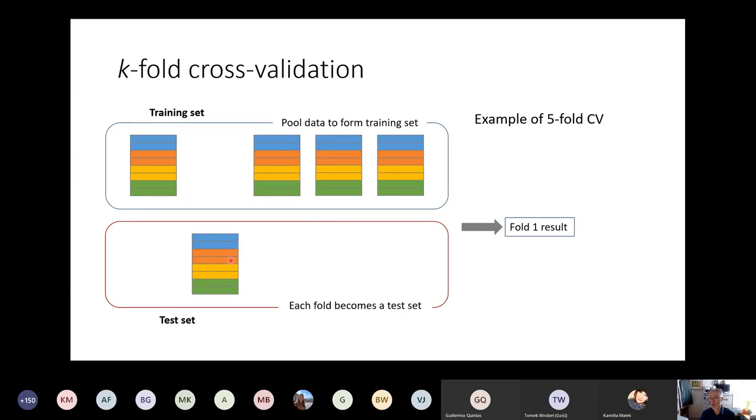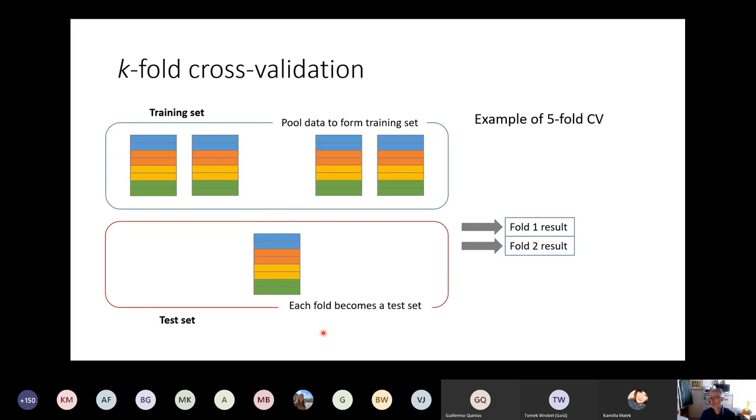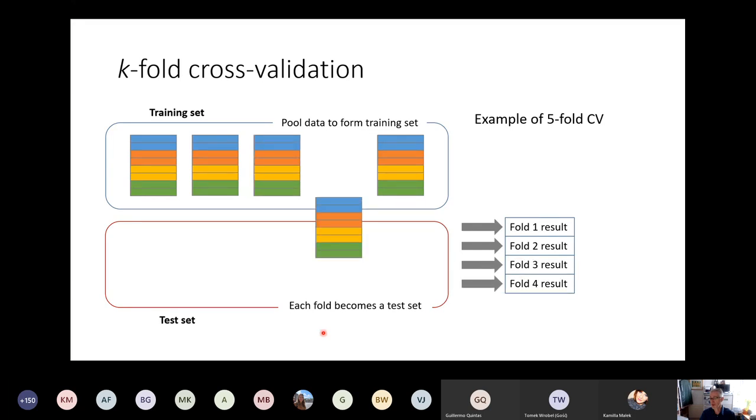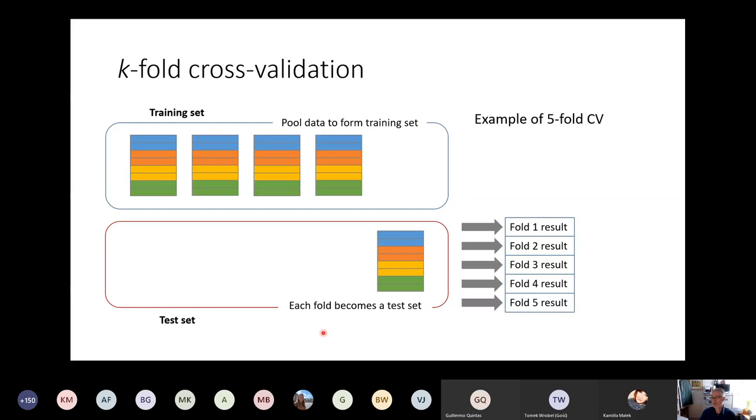We train a model on those four and we test it with one. And that gives us our second answer. And then we do that again and we get our third answer. And then we do it again and we get our fourth and we get our fifth. This is five-fold cross-validation. We could have the other common sizes.